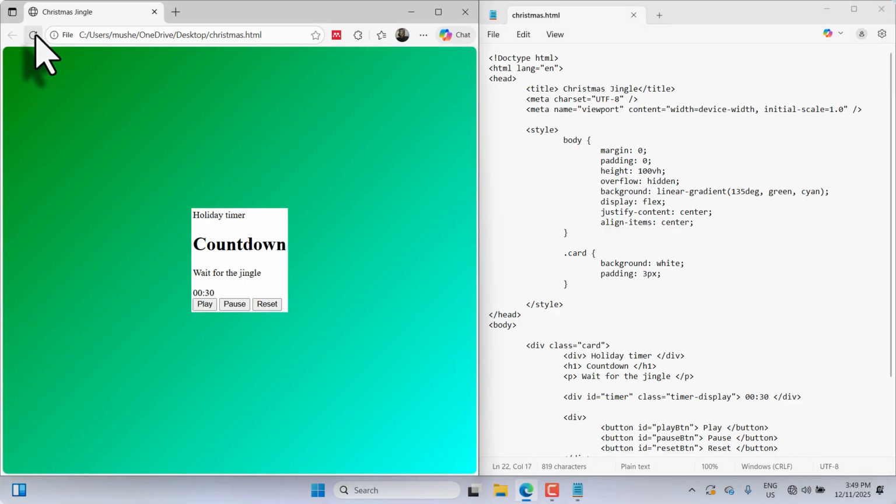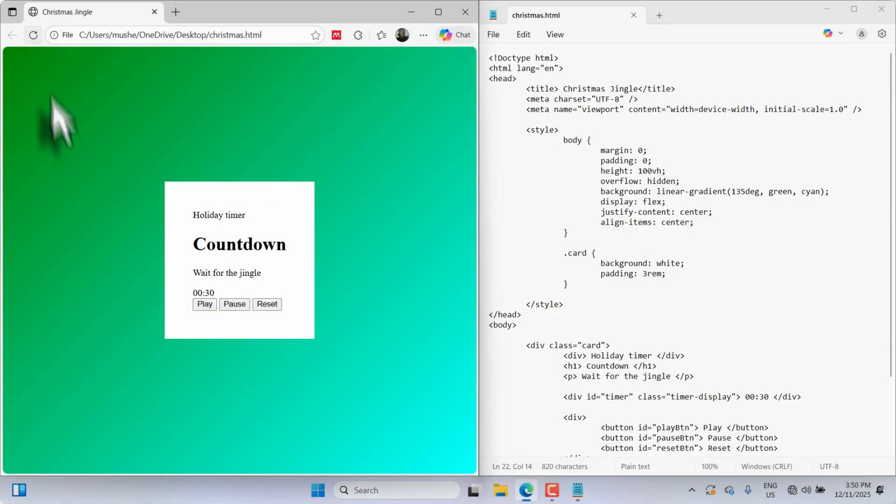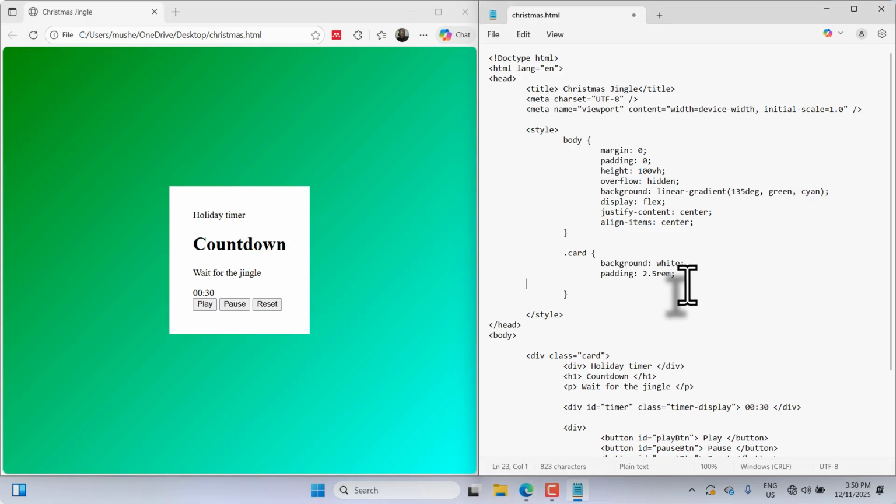Go back and refresh. This is way too small, so I don't want to be using pixels. Let's use rem. Let's say we give it 3.5 rem. Sorry, 2.5 rem maybe. You know what? Let's use 3 rem and see what we got. Nah, this is too much. 2.5. This is better, right? Now you can see that we have somewhat of a card, but let's make it a little bit nicer.